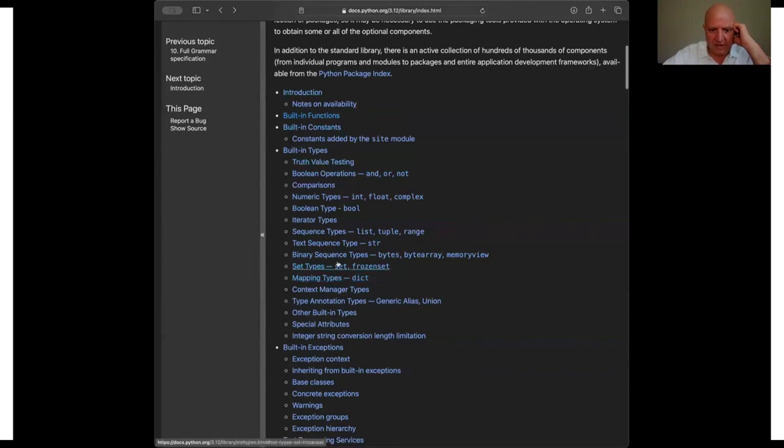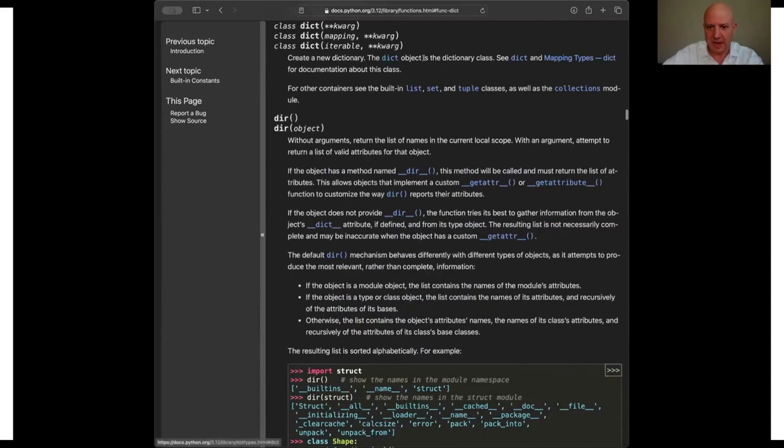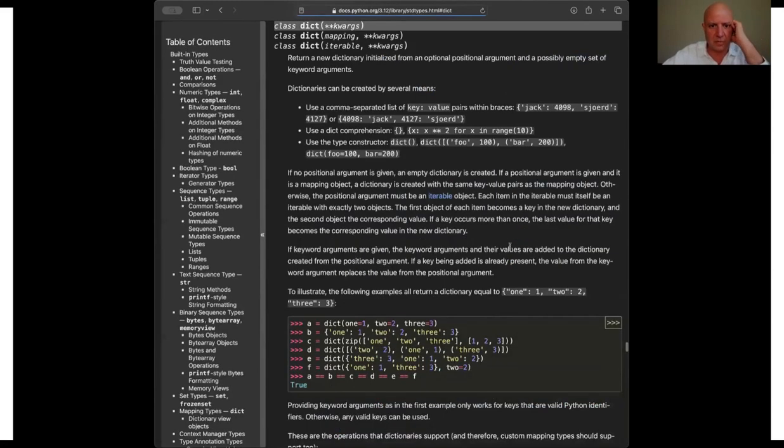But I find it's often quicker if I want to look up something about dictionaries. I could dig down to where it says mapping types dict here, and probably some people prefer to do it that way. But I typically, maybe just out of habit, go to built-in functions and then look up the not-a-function called dict here, click on that, and then basically any information I might need is in one of these links up here. So are these all the same link? No. This and this are the same, and this is a different one. But let's look at this one, because probably that's what we want.